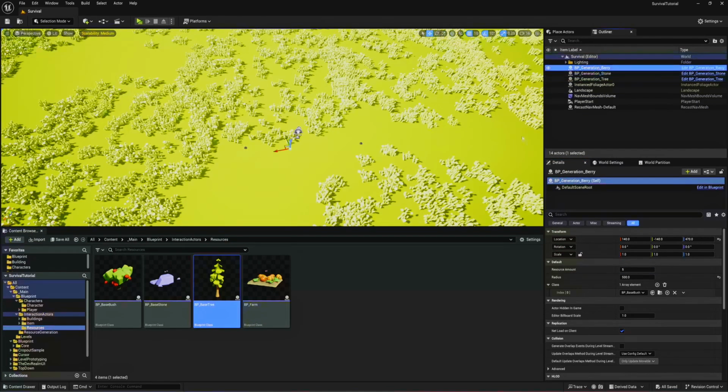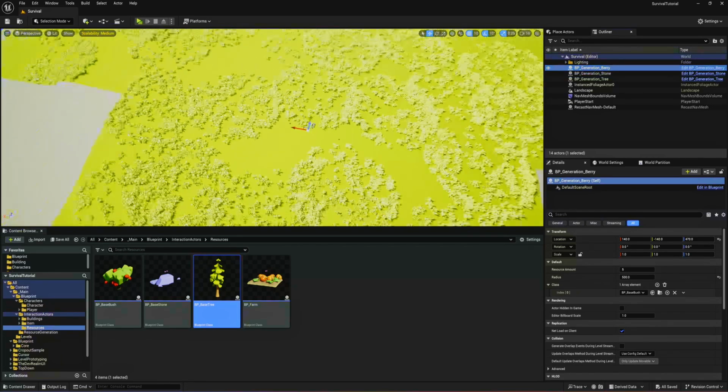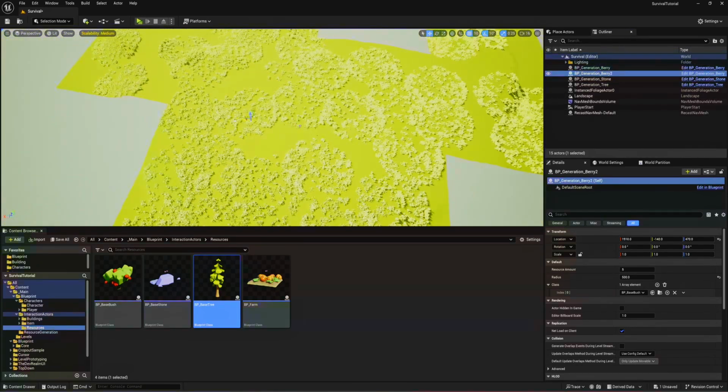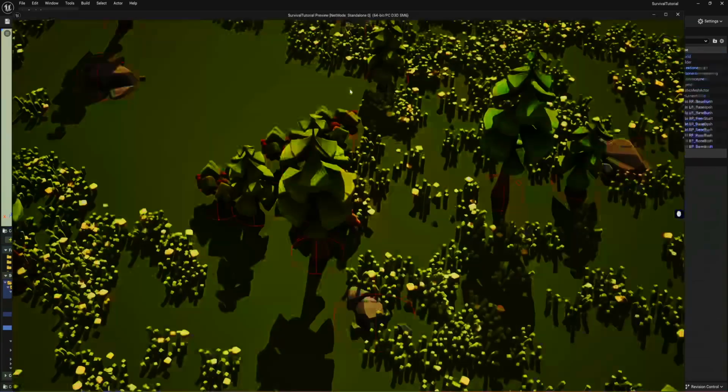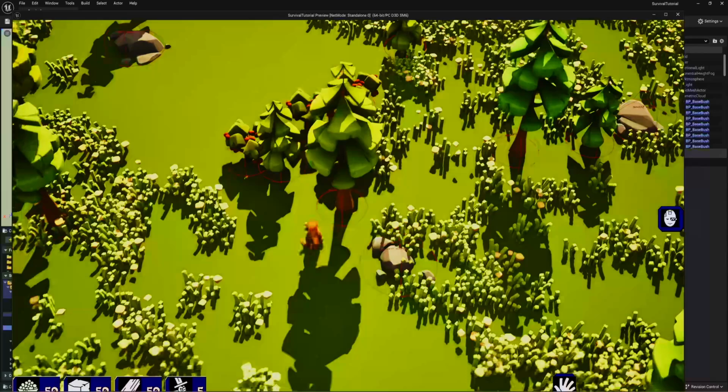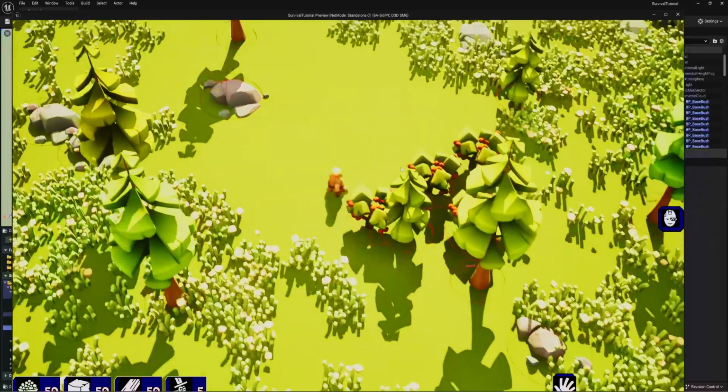And the berries, we're just going to copy this and paste it in a couple of different places. So the player has to find the resources. So we've got berries, trees, stones, and all sorts of stuff.